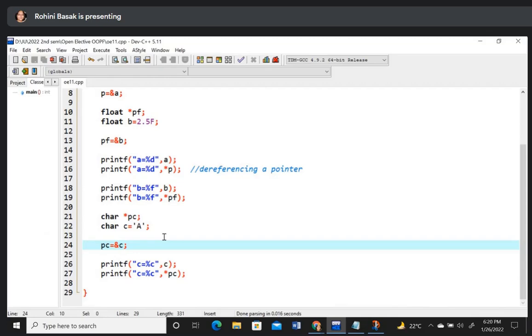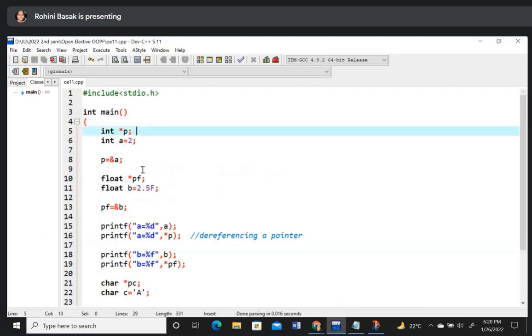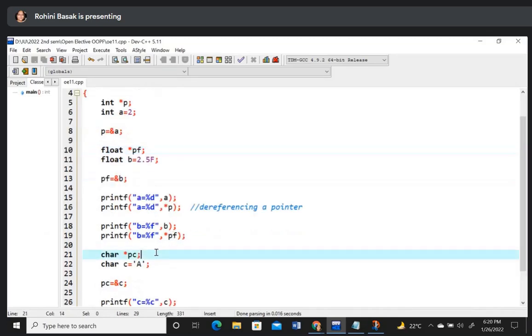Okay, so this is the drawback of the normal types of pointer: integer pointer, float pointer, character pointer. These are all specific data type pointers. Their data types are fixed, so we cannot store the address of any other variable in that type of pointer. An integer pointer is meant to hold the address of an integer variable only, strictly.